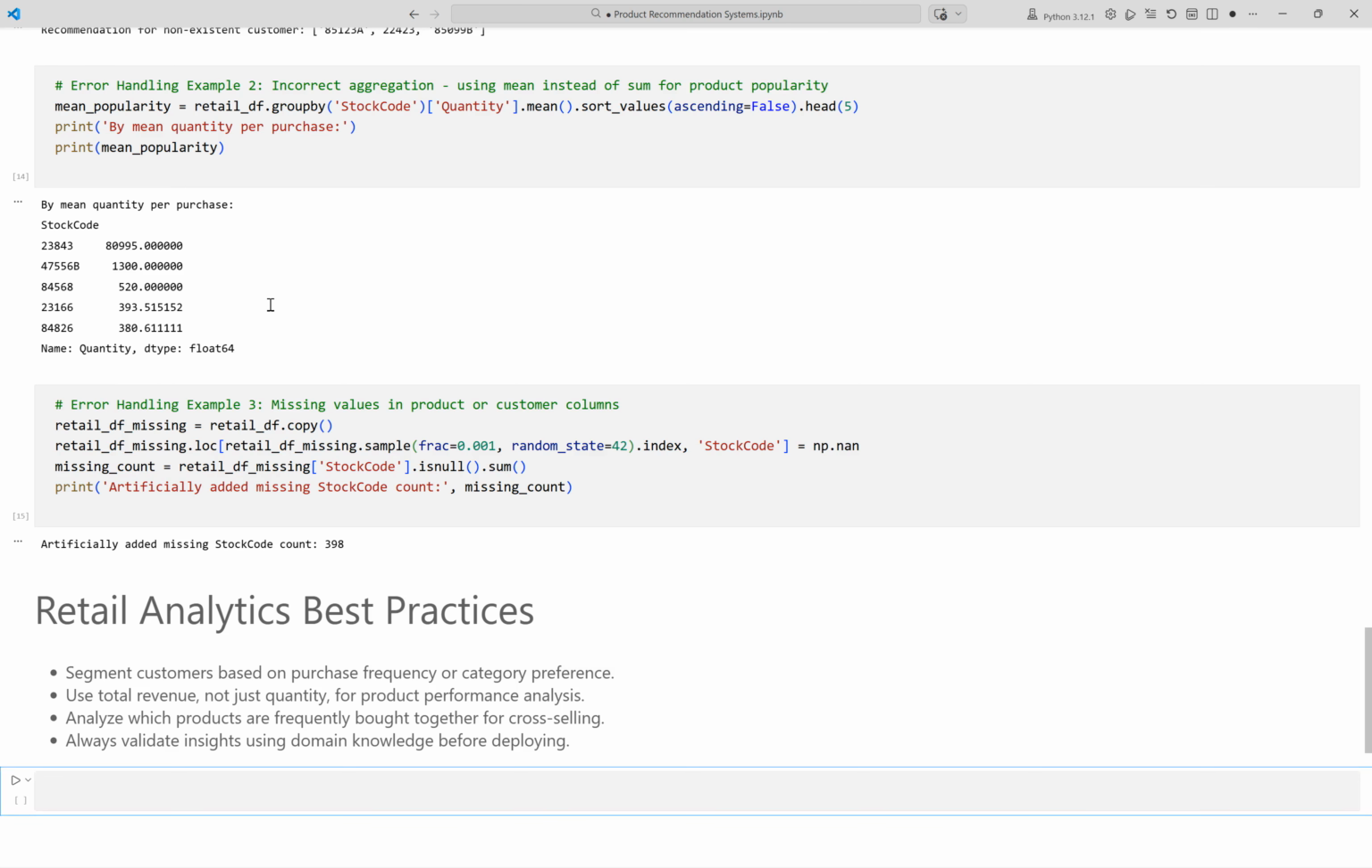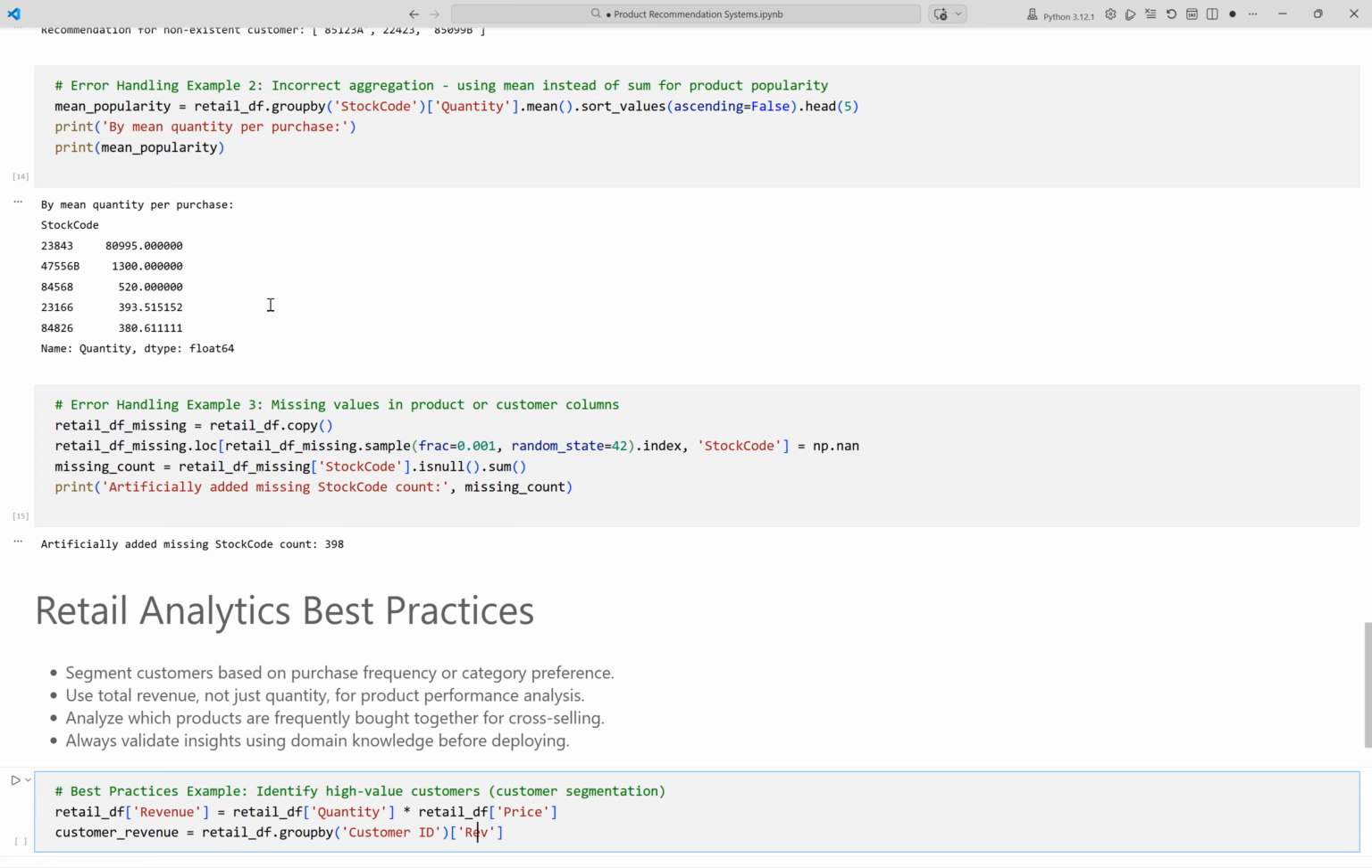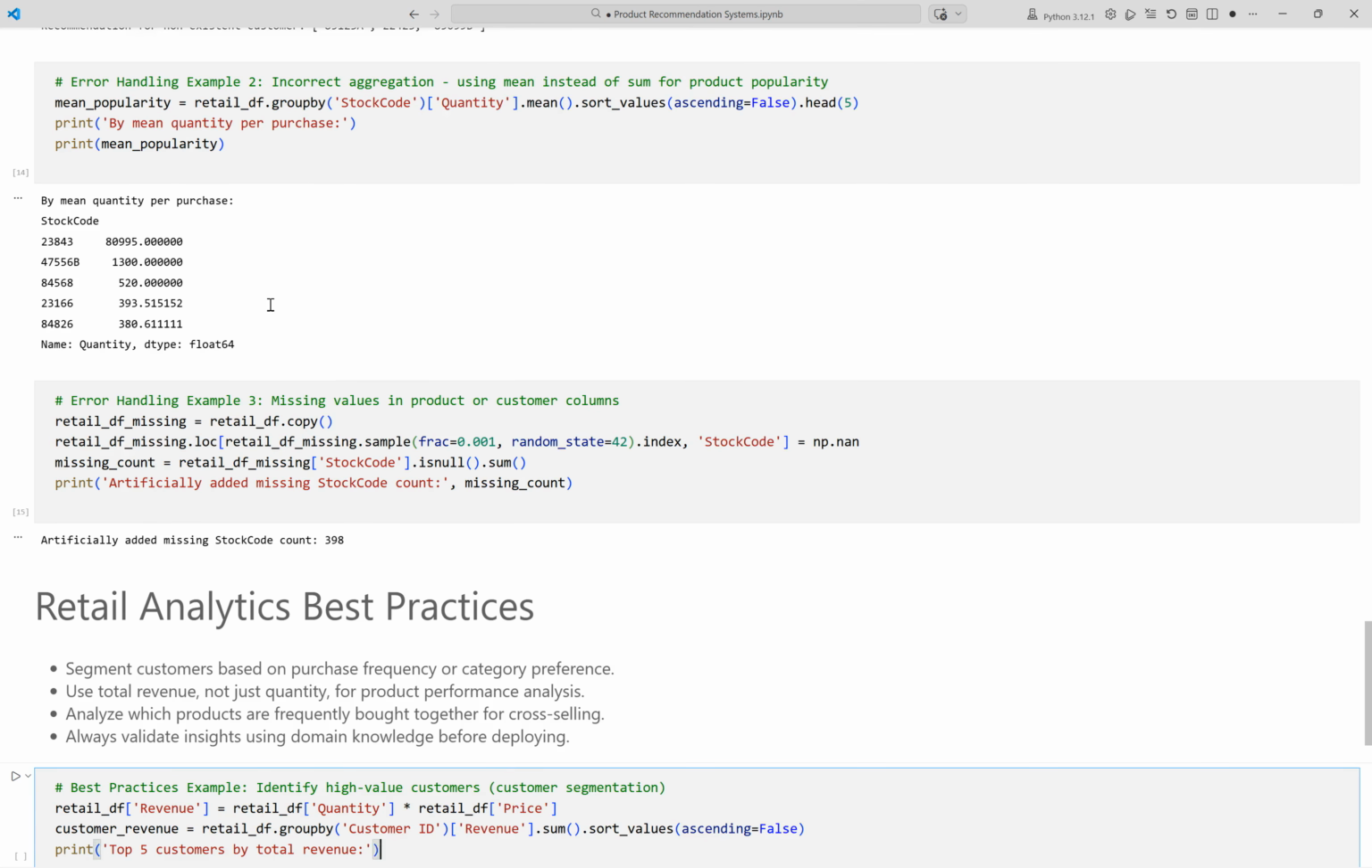Segmenting customers by revenue can help target high-value shoppers. We calculate revenue by multiplying quantity by price for each transaction. We group by customer ID and sum revenue for each customer. We print the 5 customers who have generated the most revenue.